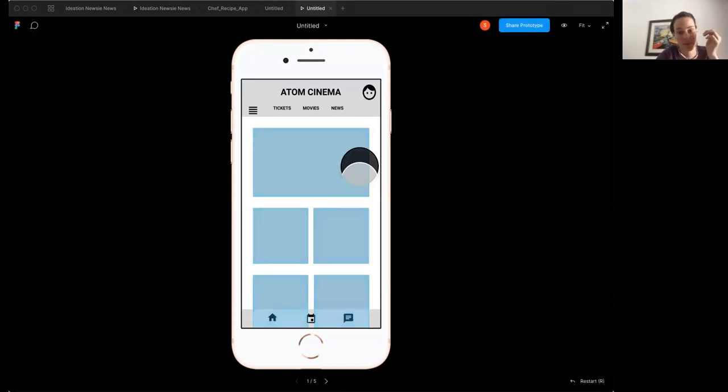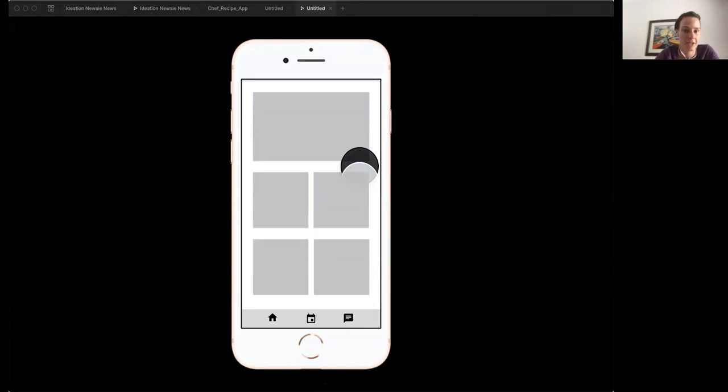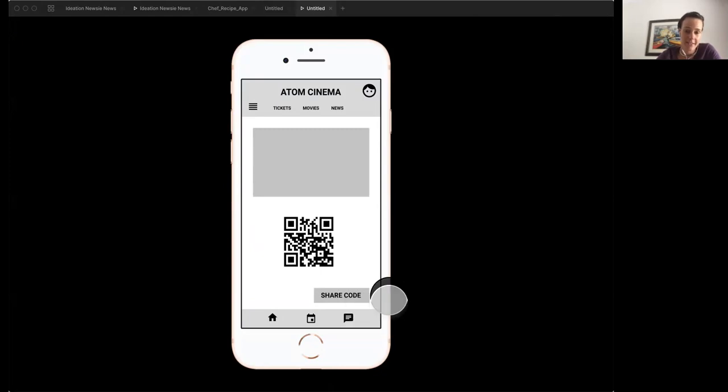So we are in the home page, and you can take a look at what movie you want. You'll select your movie. If the times work out for you, you can select whichever time you want, and continue to review the date, time, quantity, and you can purchase your ticket and share it if you have multiple tickets purchased. Nice.